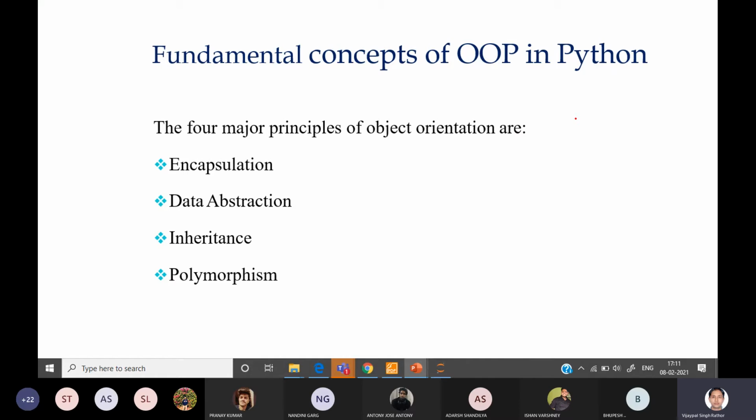The fundamental features that we have to see are encapsulation, data abstraction, inheritance, polymorphism. These are the basic features, and apart from this, it supports class and object. So these are the basic features supported by object oriented programming. Polymorphism also has types, overloading and overriding, which we will see later.